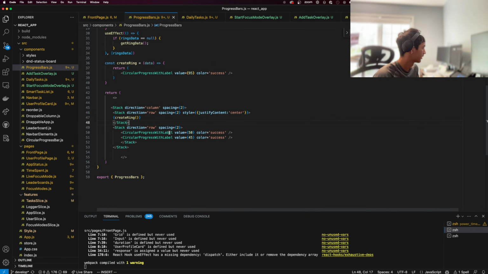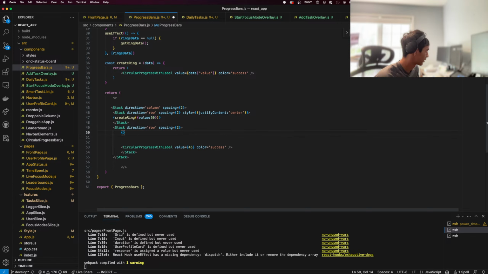And then we do like fruit ring like 80, and then let's give it a label.